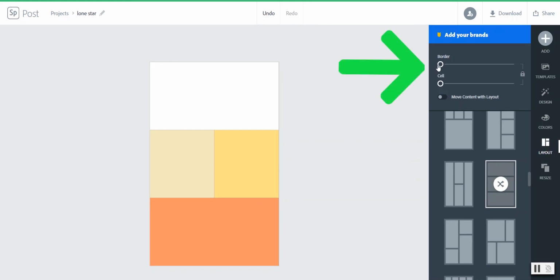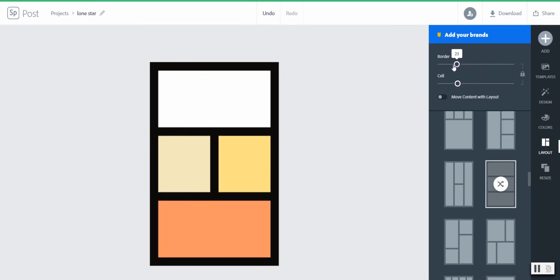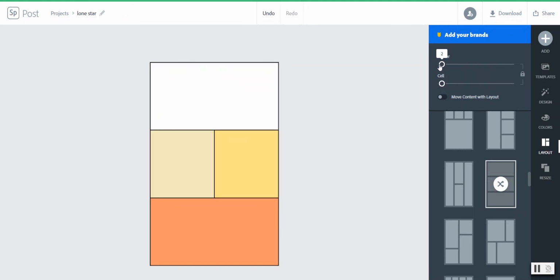I can add a border to these spaces if I want, and I can make it as large or non-existent as I want. I think I want to have a very light border here. Perfect.